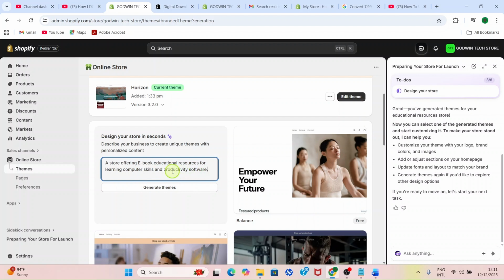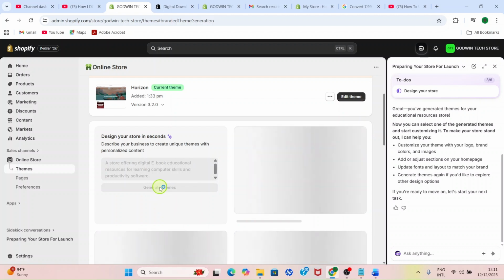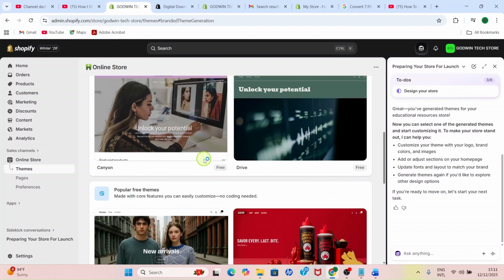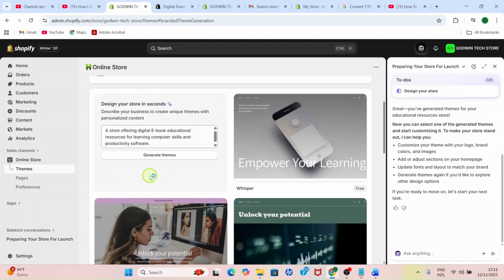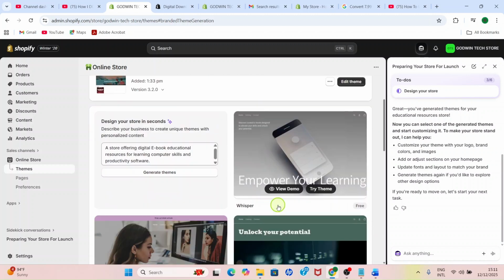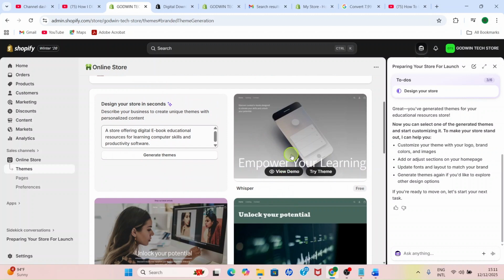This explains that. But because I added a store offering ebook, let me put digital ebook educational resources for learning computer skills and productivity software. That's beautiful. So let's click on generate again. Okay, a suitable theme for us. This is fine, and this one is fine too.